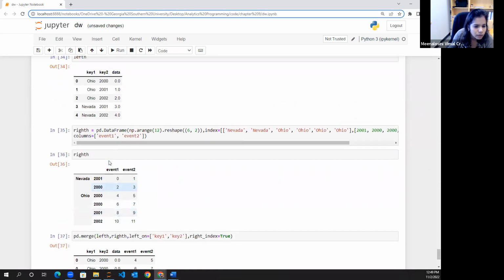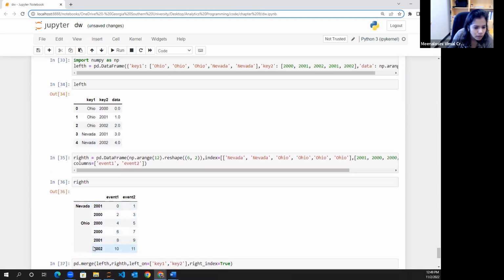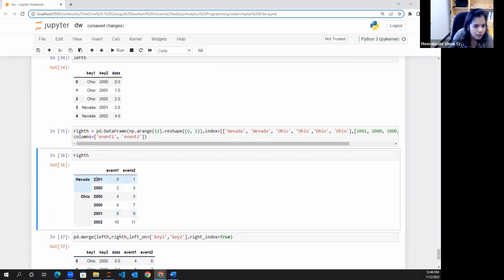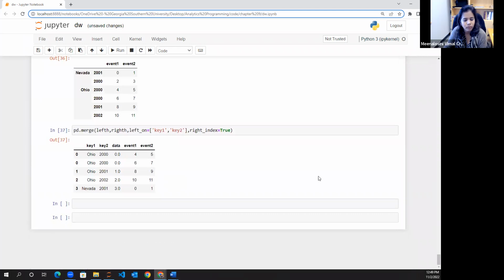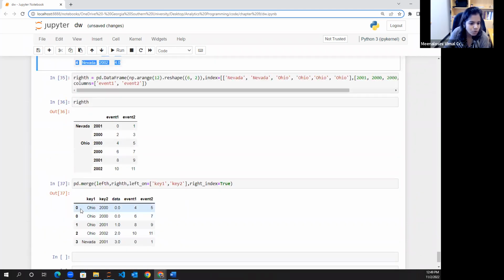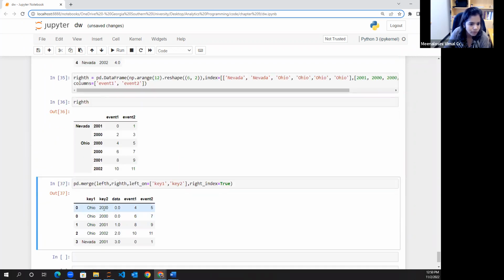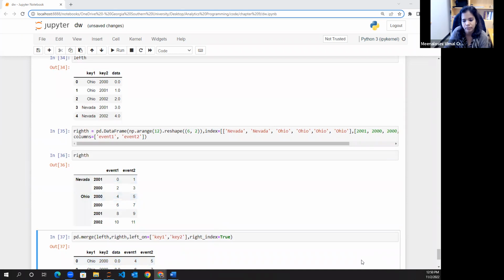And then there is one more data here, 2000s are there, that will be there. And for Nevada, here you can see Nevada has 2001 and 2000 is not there. So it will just consider that merging 2000. Okay. So it is similar, but we have two indexes that we have to mind. Okay, the one with Ohio, and then that will be taken as two keys.